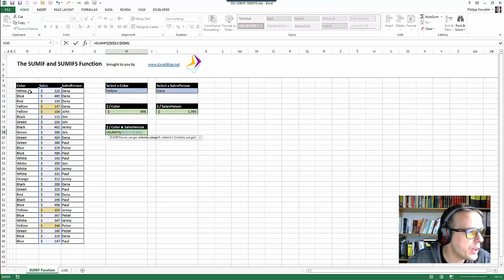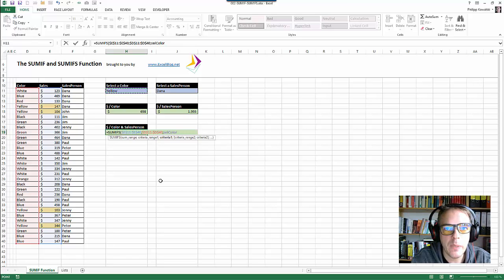So the criteria range, here's the first criteria we'd like to check for is the color. So the criteria range for this one would be this, for the color would be this here. Again, fix it with F4. And then comes the criteria one, which is what do we want to check for in this range. And that's this one here. And you see, if I click the cell, Excel automatically selects the named range or name.